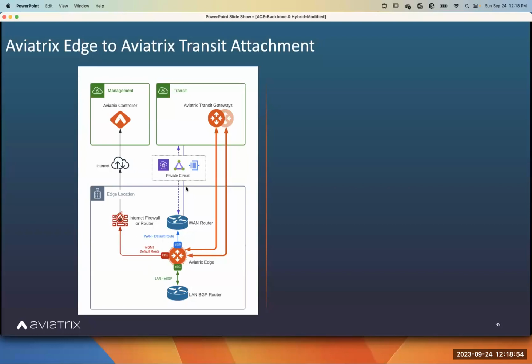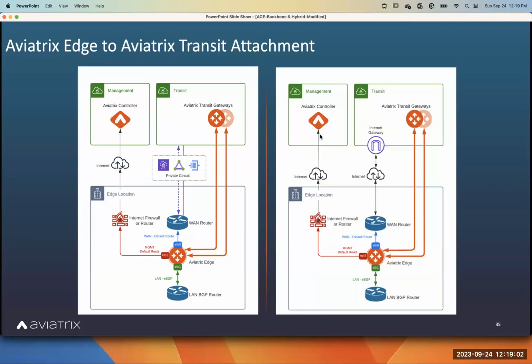So the data path can be over the private circuit or over the internet. Here we showed the private circuit. Now I'll go into the detail of over the internet. It's exactly the same as what we have over the private circuit, just the WAN router has internet connectivity, and with that it goes up to the internet gateway. We are showing the AWS type of deployment, right?